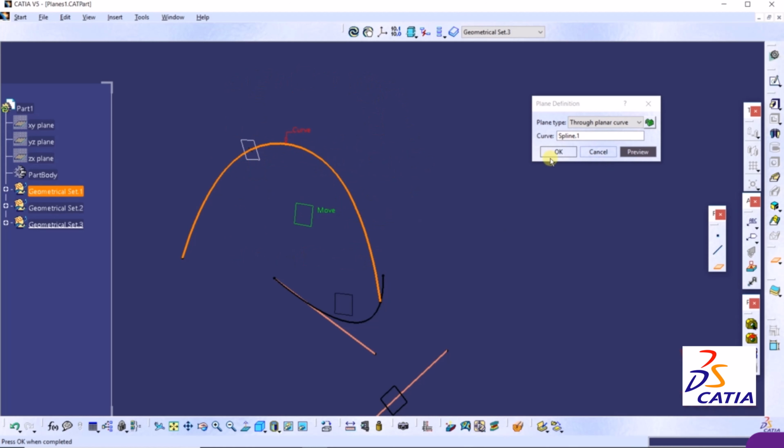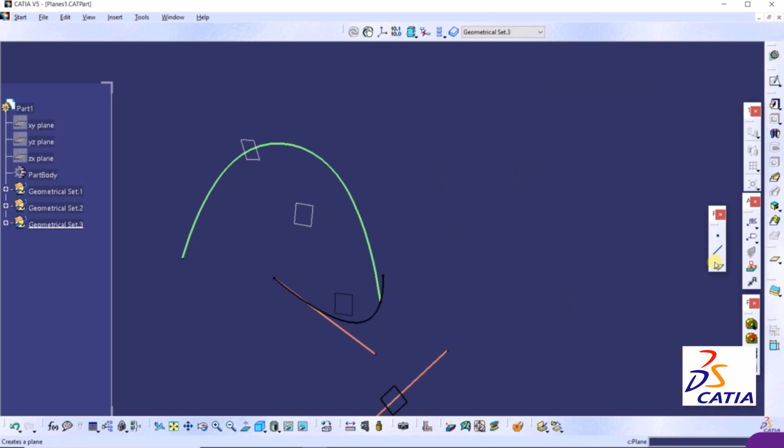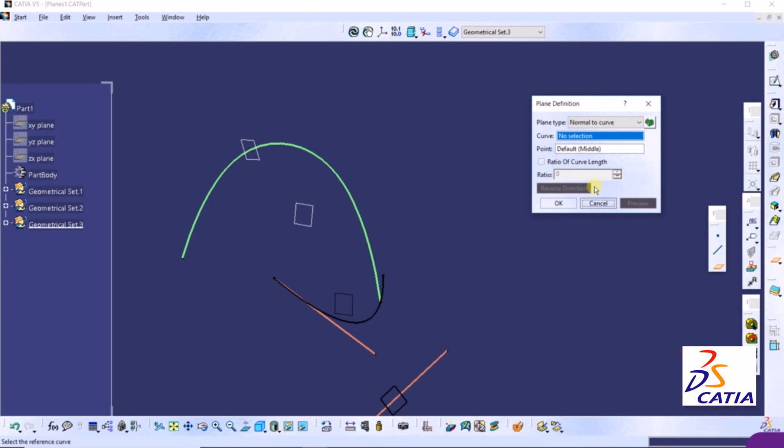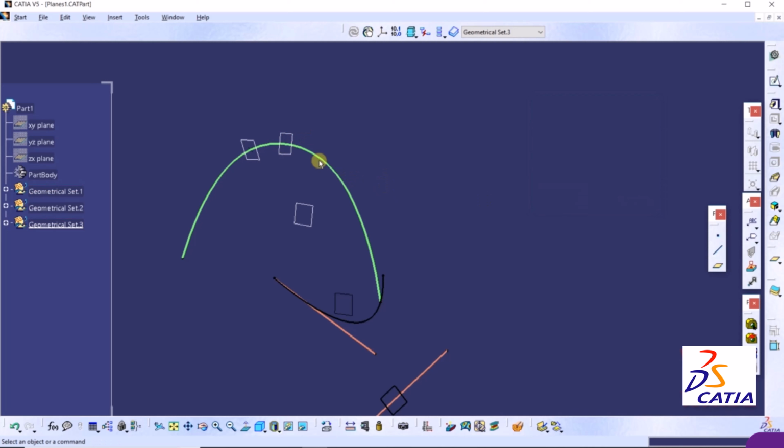Okay, so I click OK here, and then go to the next option. Next option is normal to the curve. So in this we need to select a curve, and then we need to select a point. So I select this curve, and by default it will take the middle point as a reference. So we can select any custom point and click OK. So now this plane is passing through this curve, and also it will pass through the middle point.